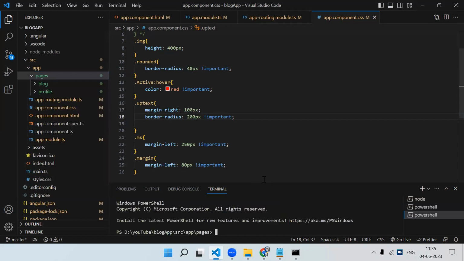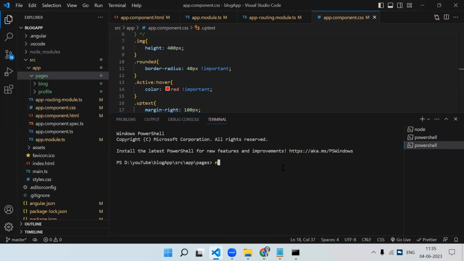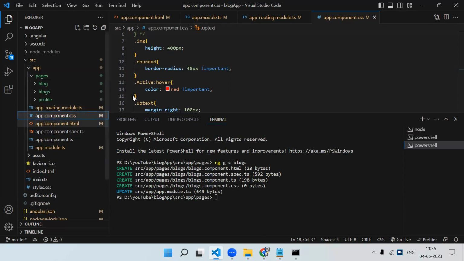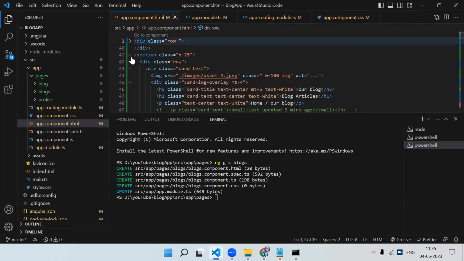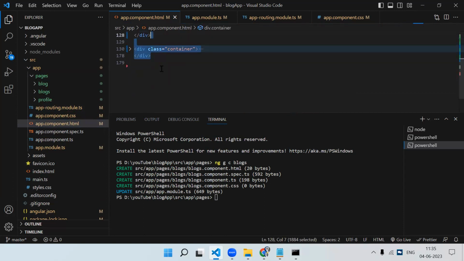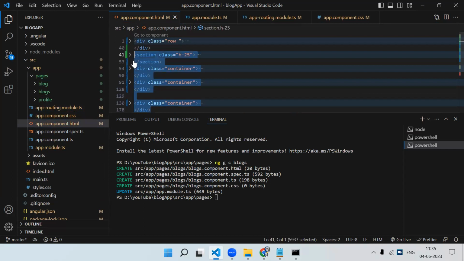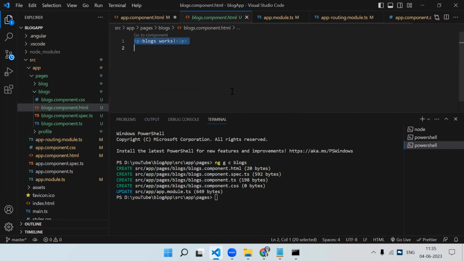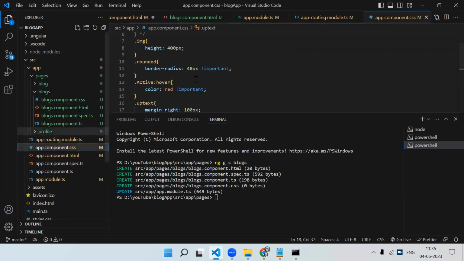So open in terminal, ng generate component blogs, enter. In our app component, we will just keep our navbar. So that is this. Let me remove the whole section, and we will put the remaining section into our blogs component. So let me copy paste this also and put it over here.